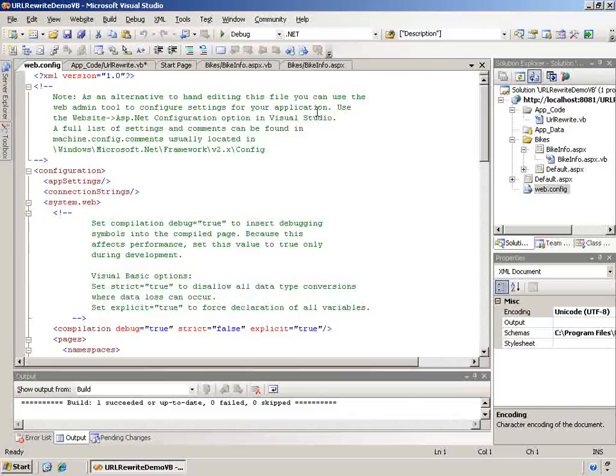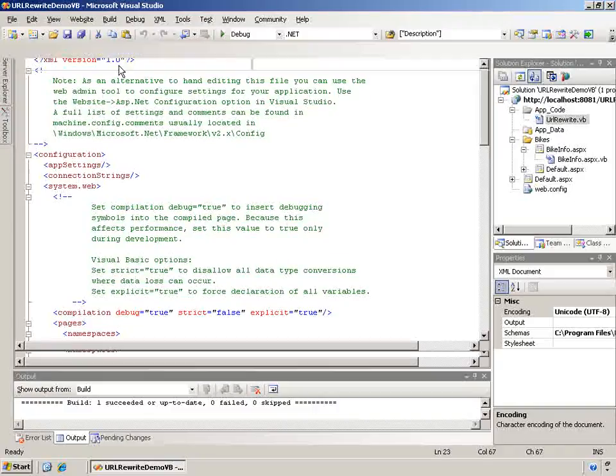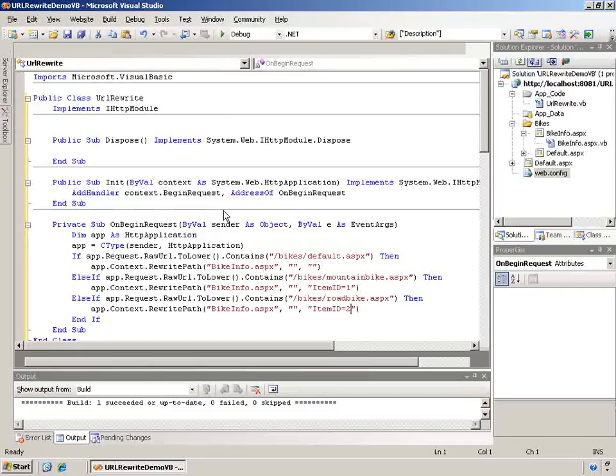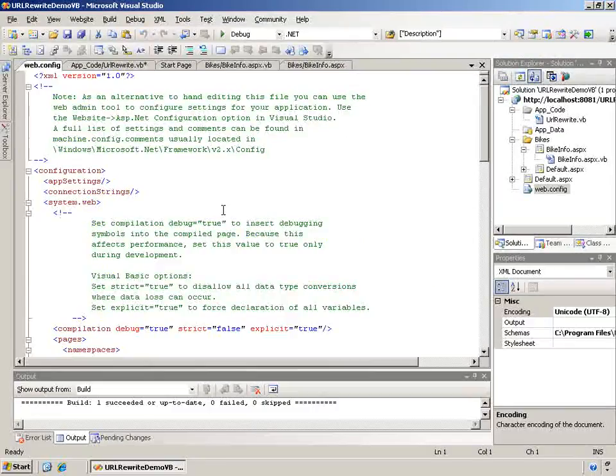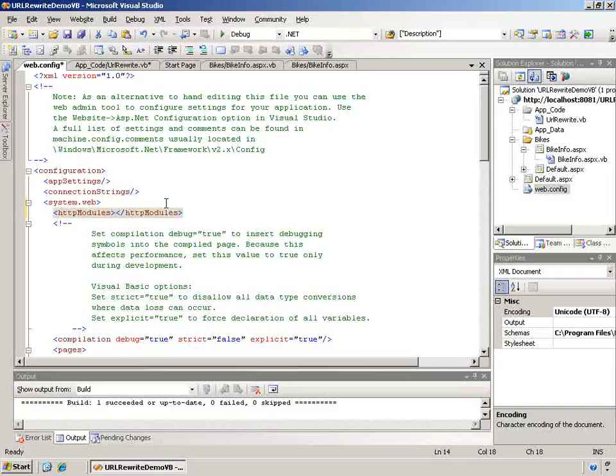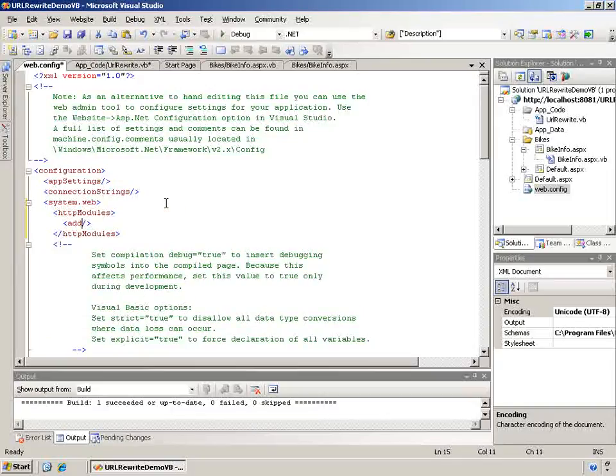Now I need to go into my web config and hook up the HTTP module that I just created. So I will add in HTTP modules, add, and I'm going to say name equals URL rewrite, and the type is also going to equal URL rewrite. So now I should have that all hooked up. I should be able to run my page.